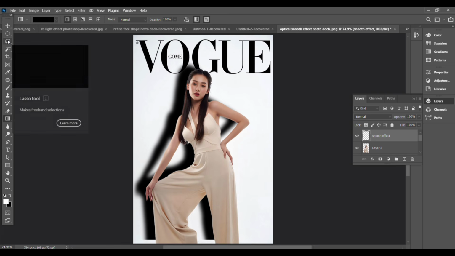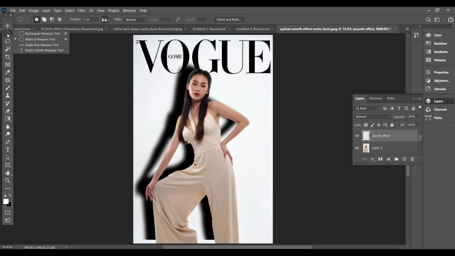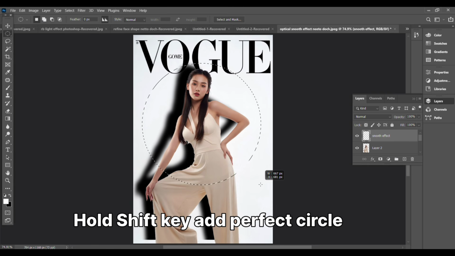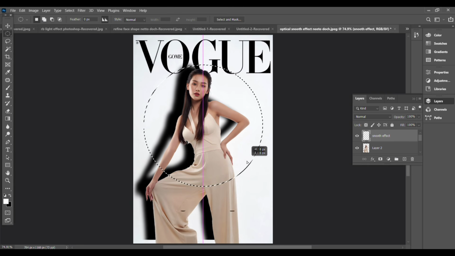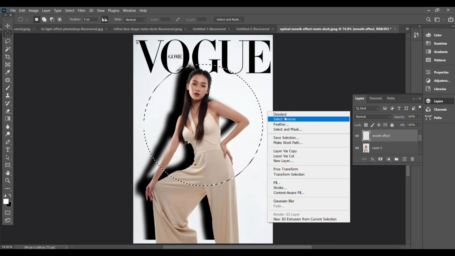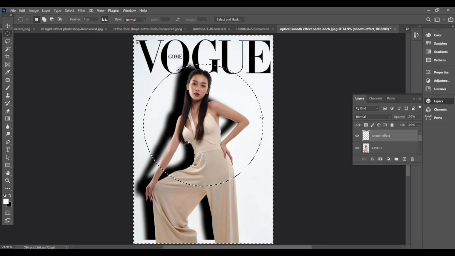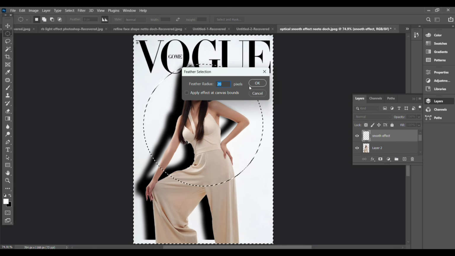Select the elliptical marquee tool. Hold the Shift key to draw a perfect circle or create a freehand ellipse if you prefer. Right-click inside the selection and choose Inverse. Right-click again and choose Feather. Then set the feather radius to 20 pixels.